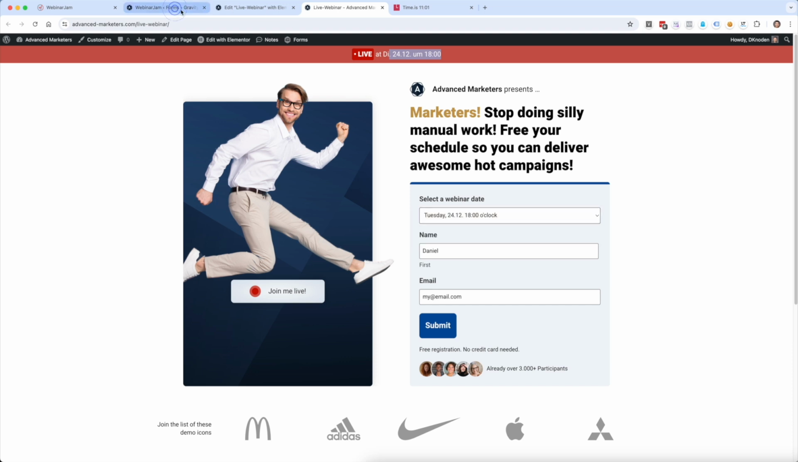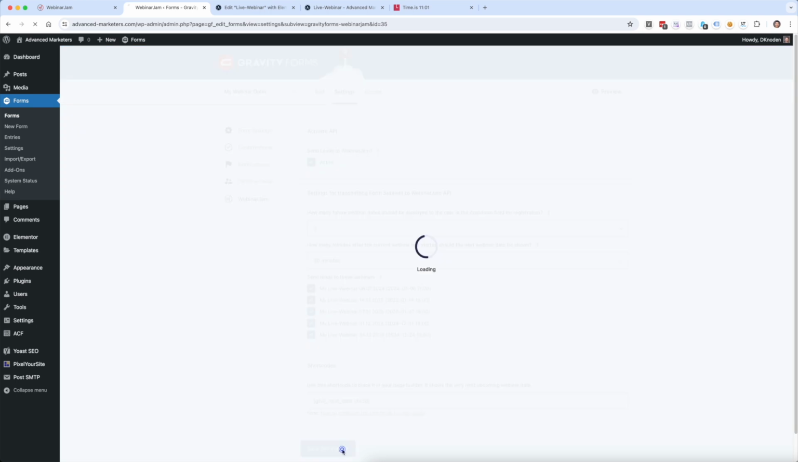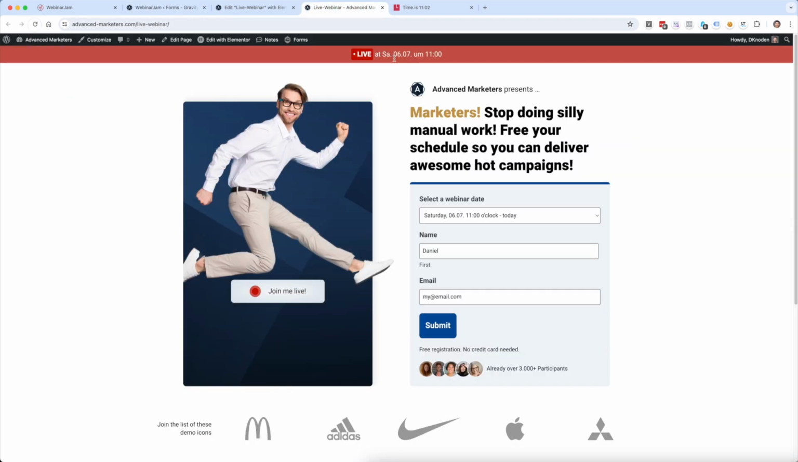So if we now increase the threshold from 0 minutes to 30 minutes, it says, you can guess it, still 6th of July, 11, also down here. Meaning that if one gets to the page and says, oh, 11, they just started, oh nice, I want to join that, go submit, and they will automatically get registered to that webinar, and that will follow in having them get an email from WebinarJam so they still can join the webinar.